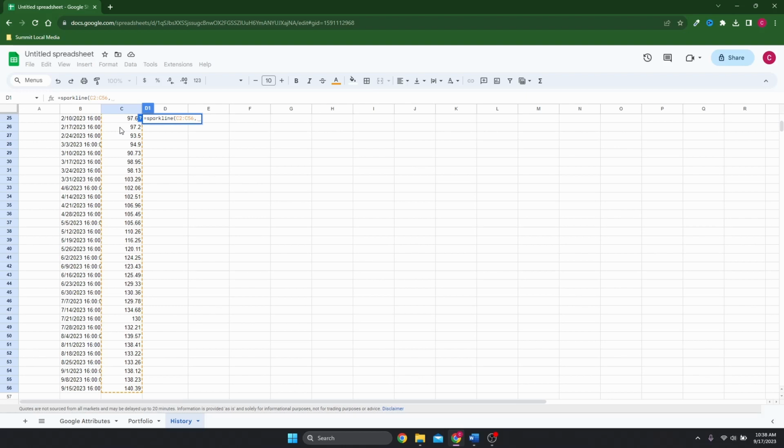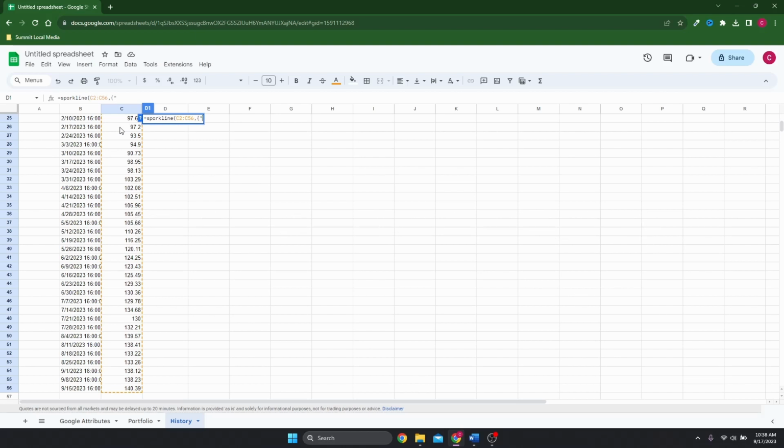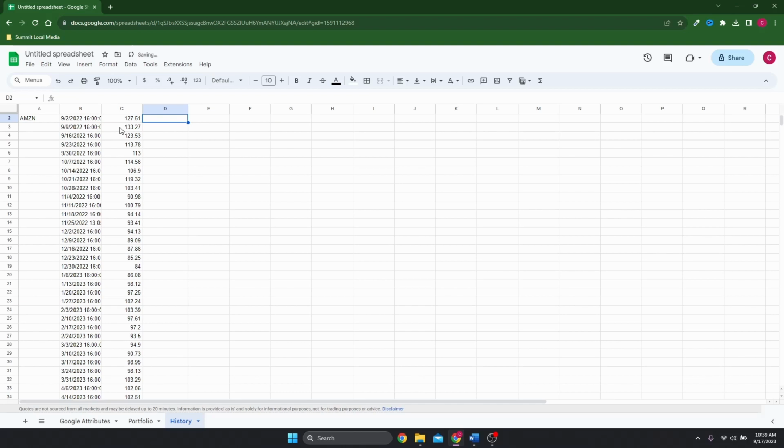Next, type a comma and open brace to begin entering your attributes. Attributes for the sparkline function need to exist within the braces, and each selection will be surrounded by quotes. The attributes and options are separated by commas, and each customization is separated by a semicolon. Let me show you. I'll enter the attribute of chart type and set it to a column. Then I'll insert a semicolon and add another attribute to change the color of the sparkline to blue. Close the braces and add your final parentheses.